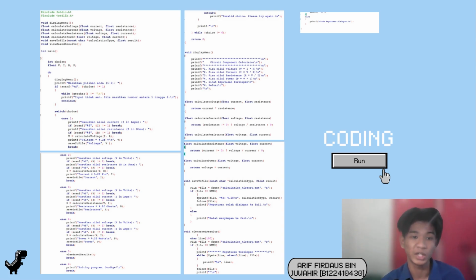The 6 options that will be displayed in the menu are: the first one, calculate voltage using the formula V equals I times R. The second one, calculate current using I equals V divided by R. The third one, calculate resistance using R equals V divided by I. The fourth one, calculate power using P equals V times I. Then next, view saved result. And the last one is exit the program.